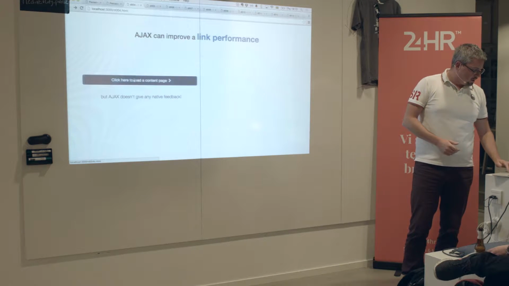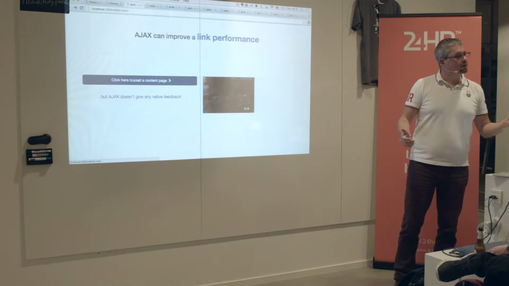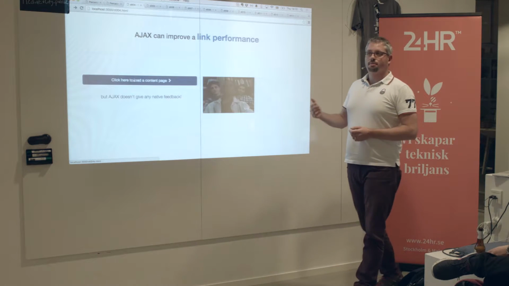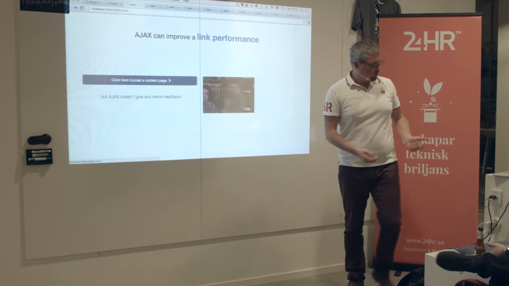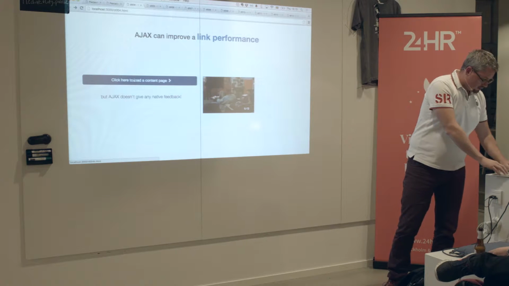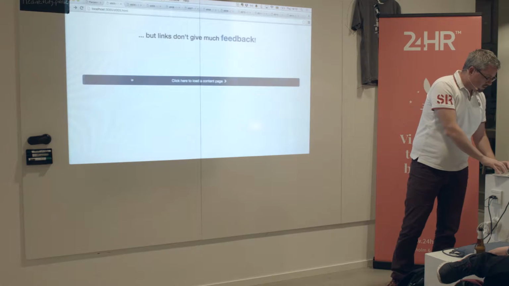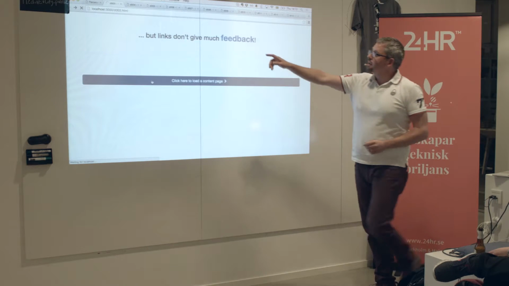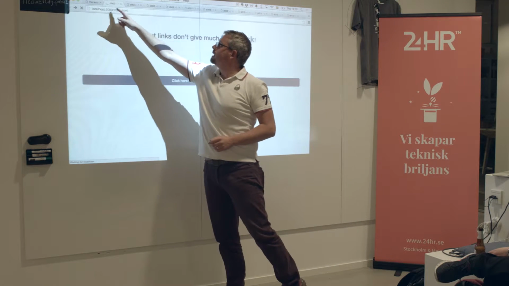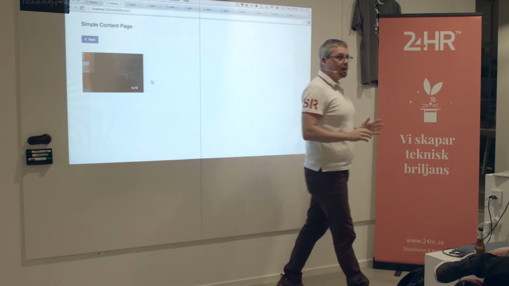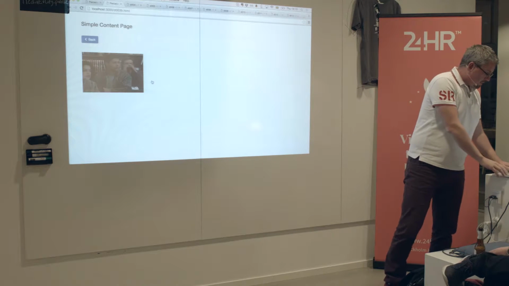So if I click, I don't know what's going on completely. It can be fast, but I don't know what's going on. If we go back with the link implementation, at least I have the little spinner in the tab. It's not much, but it's something. I know that I'm waiting for it.